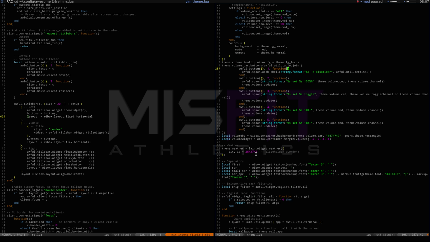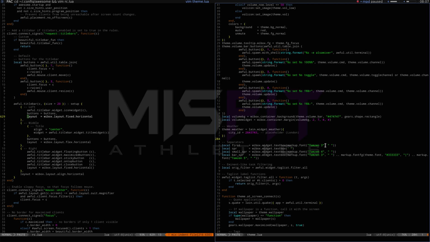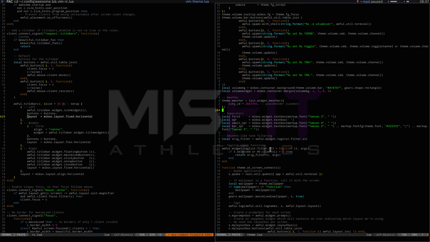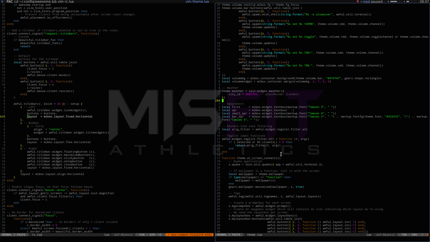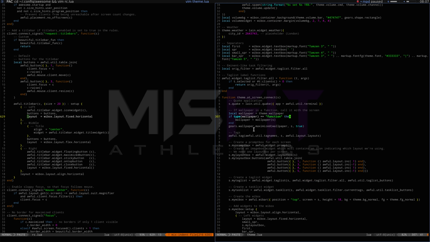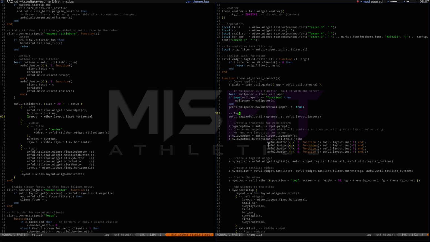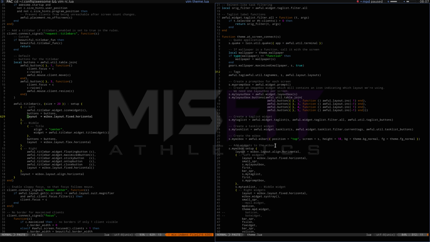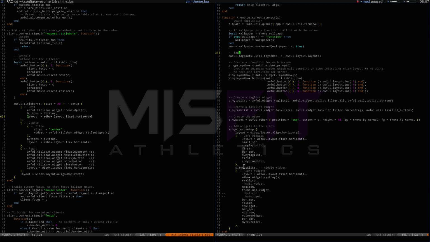Okay. Weather. I need to change that. Separators, yeah. Task filtering, it's fine. Quick application. We don't have quick, but it doesn't matter. So this is if you wanted a function-based wallpaper. Prompt box for each screen. So this would normally be in RC. Box setup. So this is where we add all of our widgets.